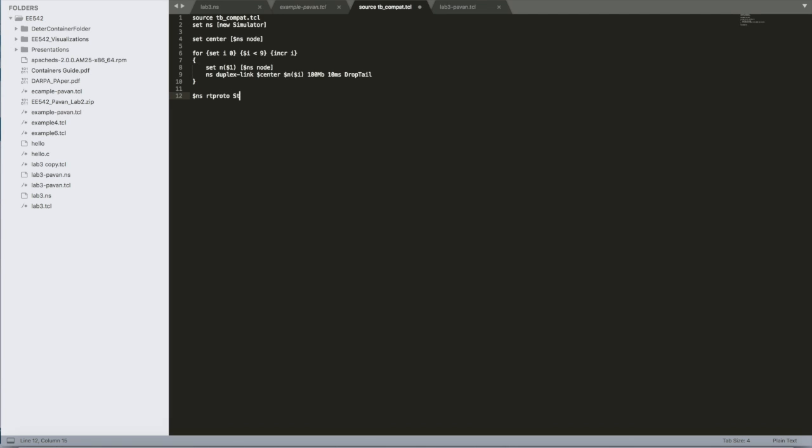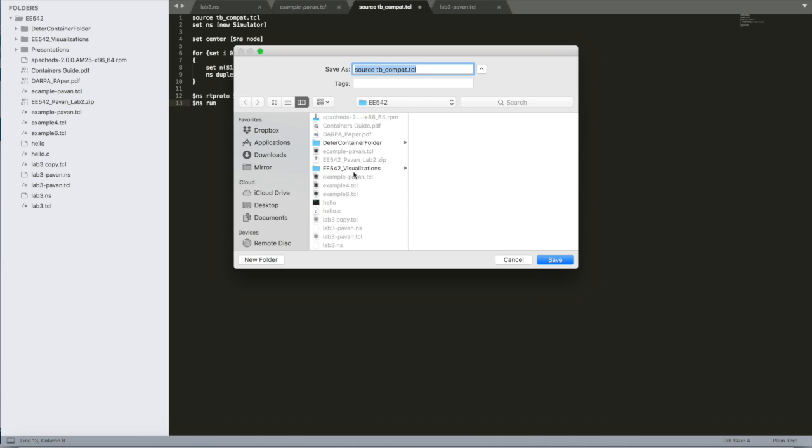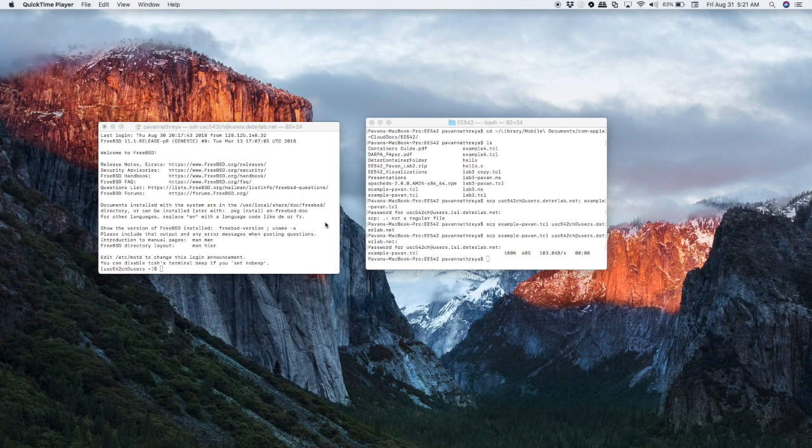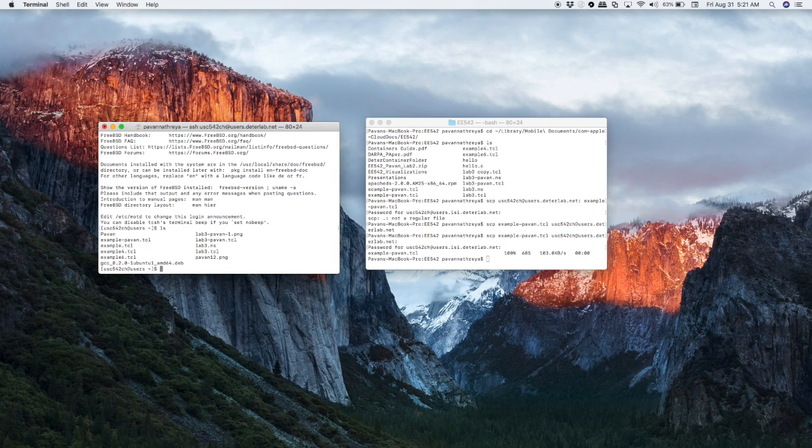As of now, let's keep it static, and the final command would be ns run. Let's save this thing and run it in DETER. I copy my file to my file system in DETER, then let's make sure that we have it. Yeah, and then the way to run this experiment is to access the shared folders.